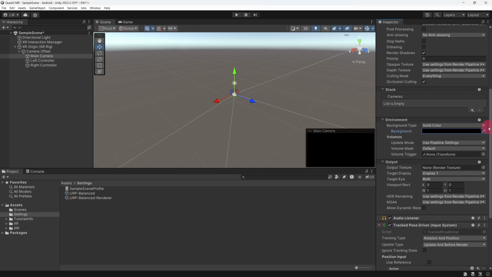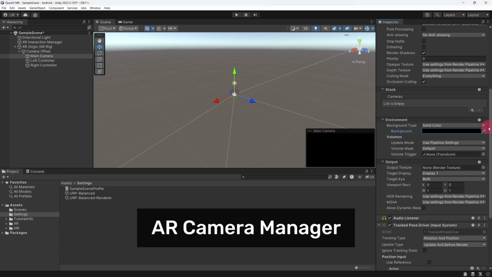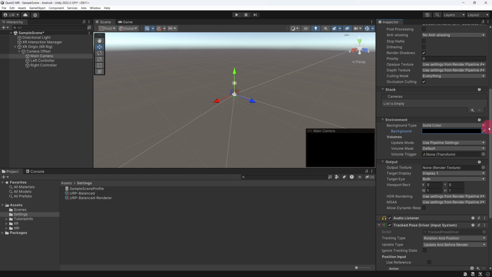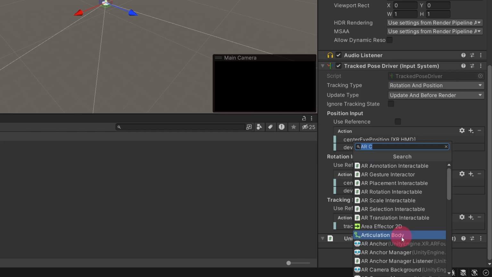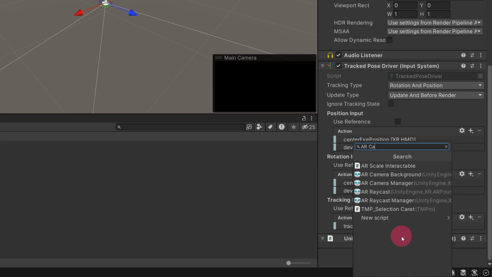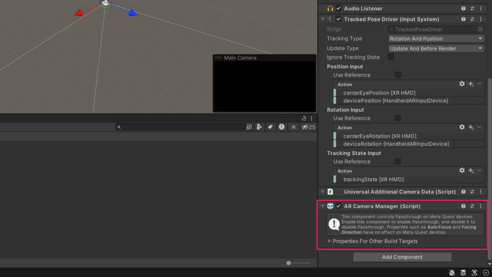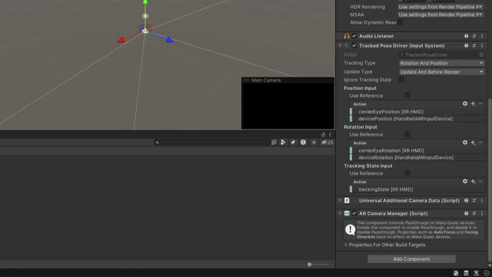The other important step is to add an AR Camera Manager to the main camera. Let's do that now. With the main camera still selected, scroll down to the bottom of the inspector. Click the Add Component button. A component selection panel will appear. Find and select the AR Camera Manager. An AR Camera Manager component has now been added and enabled on the main camera. This is crucial for Passthrough to work in your Meta Quest app.